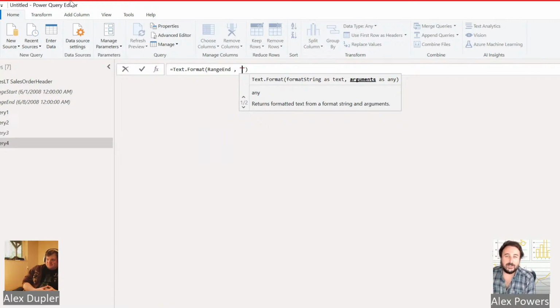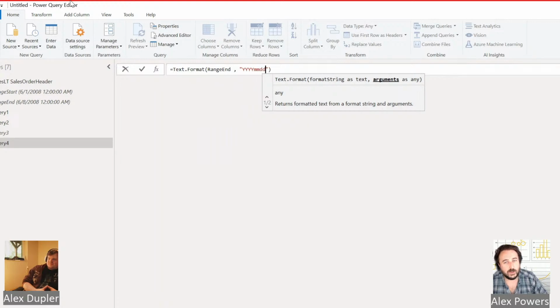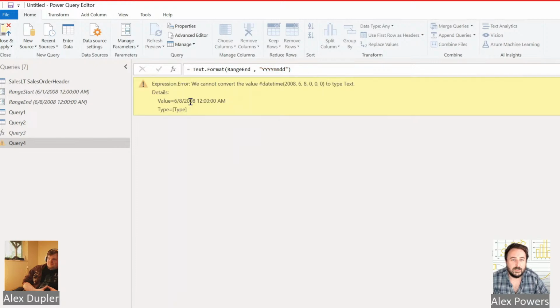So now, what are my arguments in this example? I'll try to remember off the top of my head, but I believe it's 4 Y's in uppercase, 2 M's, and then 2 D's. We'll see how close I get. So if I do this now, we cannot convert the datetime to type text. So throw a date conversion on the top of it. You got it. Yep. So we remember that we have to have datetime for our incremental refresh.